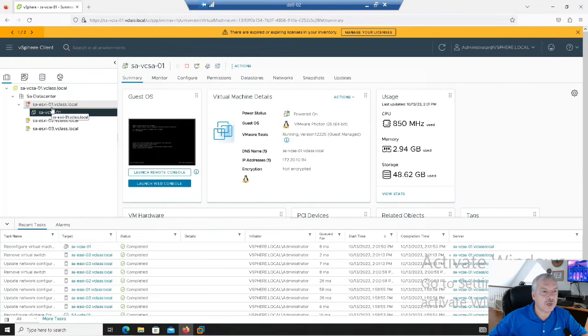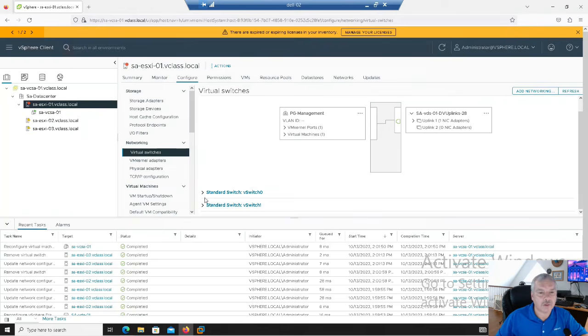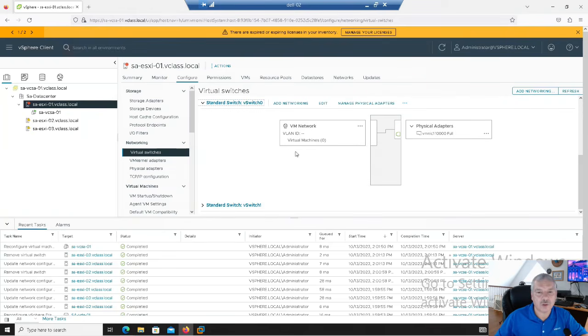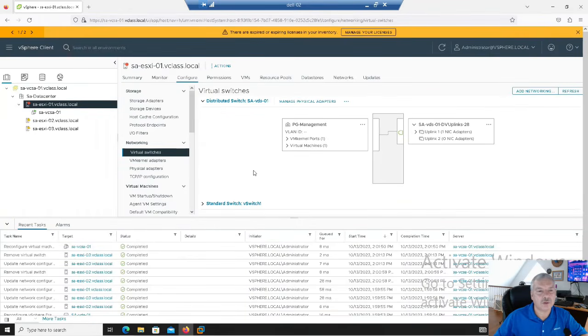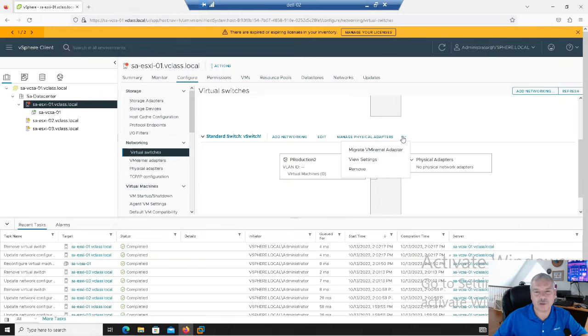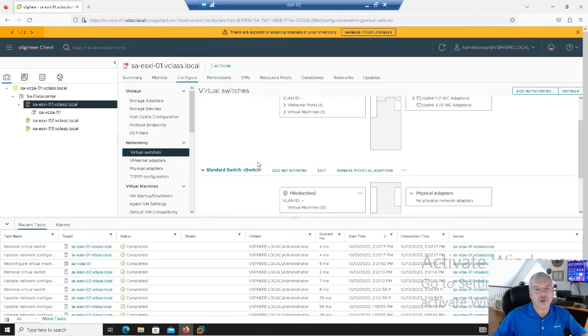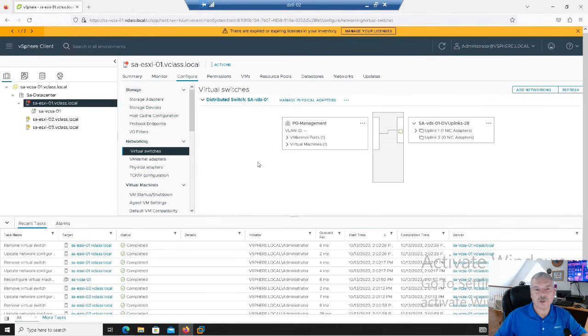Beautiful. So now my ESXi host, again, look at the standard switch. There's no VMs on it, but it still has that one physical adapter. So let's go into this switch here, physical switch, and let's remove it. Yes. There we go. And there's that other standard one I created, that bogus one I created earlier on. Let's remove that. And yes. So right now, all my hosts are only using the distributed switch.